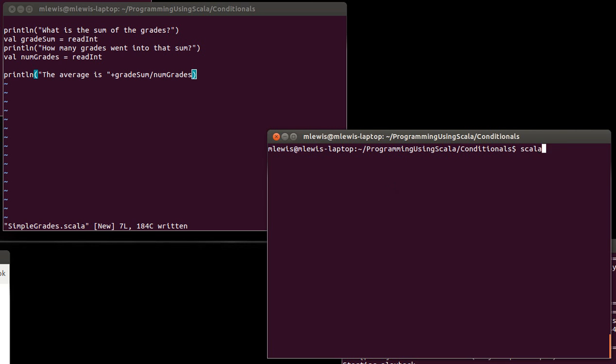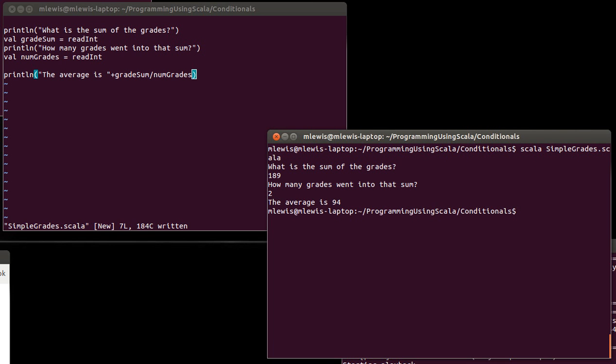And if we run this, let's say that you came out with 189 in 2 grades, and so you had an average of 94. Now, there's one thing to note with this example. First off, that is not the average. The average is actually 94.5. Why did we just get 94?